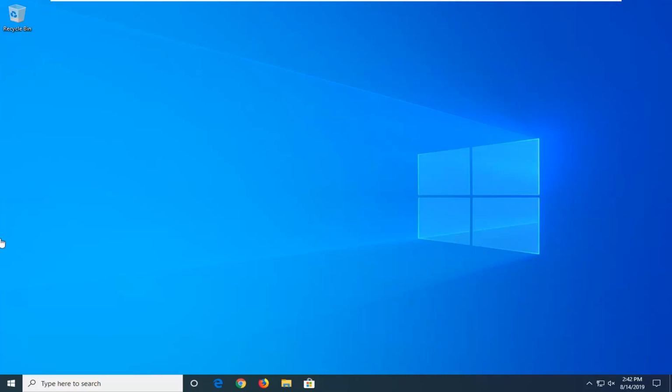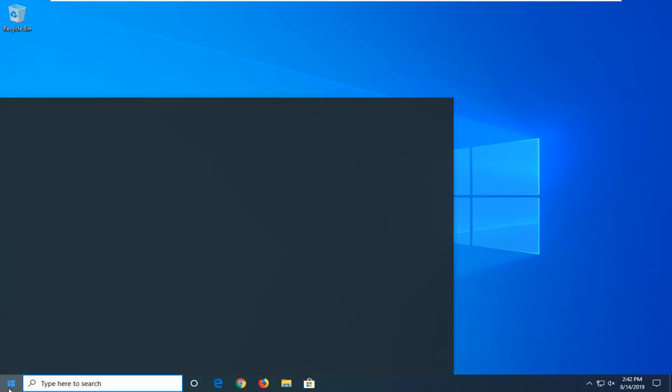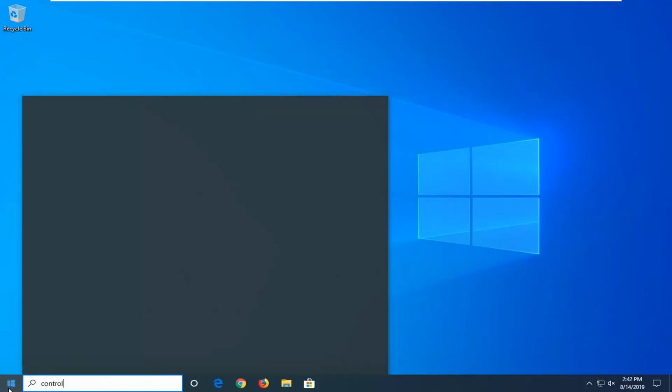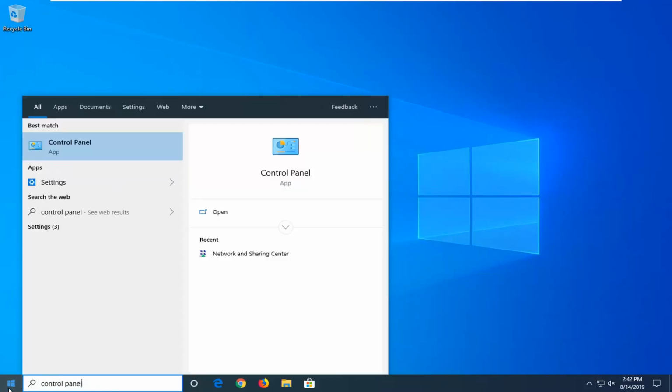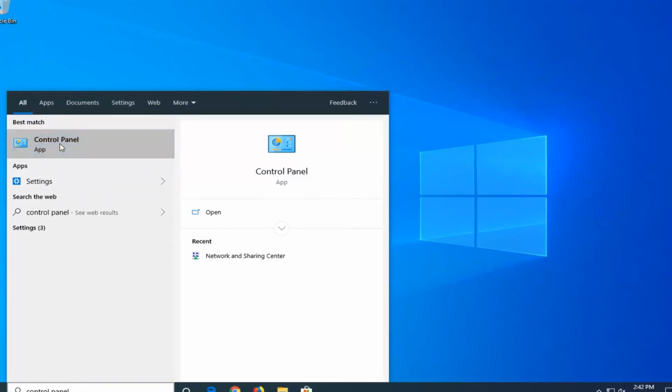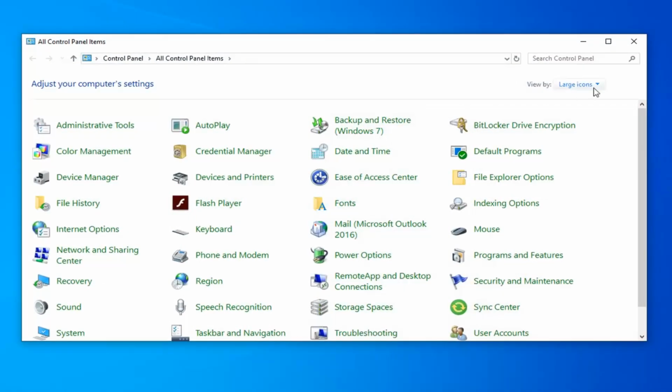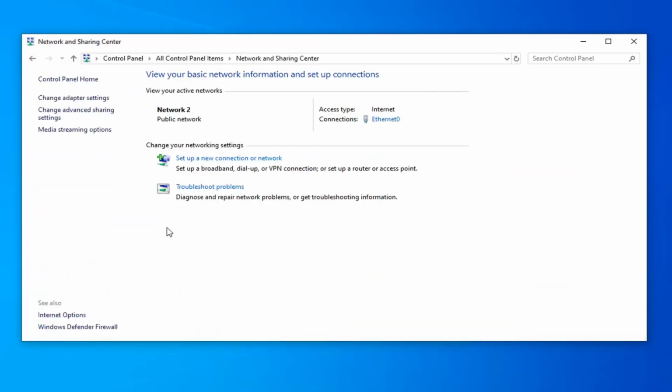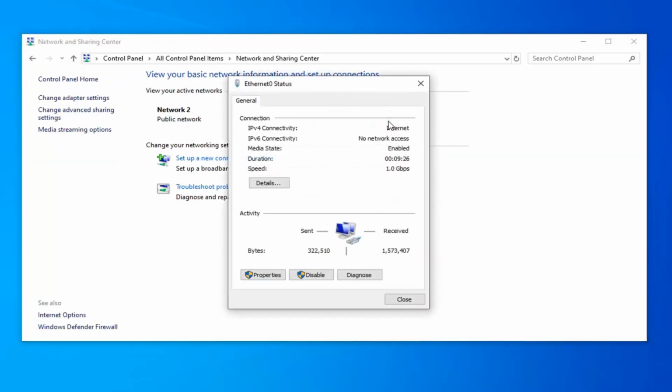And we're going to go ahead and jump right into it and start by opening up the Start menu. Type in Control Panel. Best match should come back with Control Panel right above App. So go ahead and left click on that. Set your view by to large icons and then select Network and Sharing Center on the left side. Underneath Internet, you want to select whatever's in this hyperlink here. So go ahead and just left click on that.